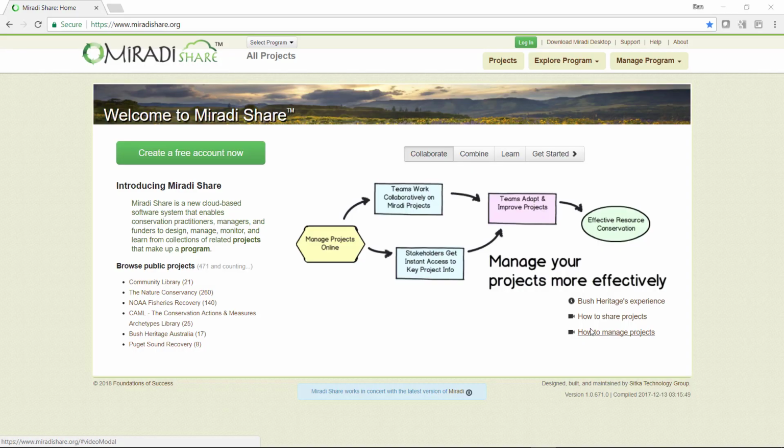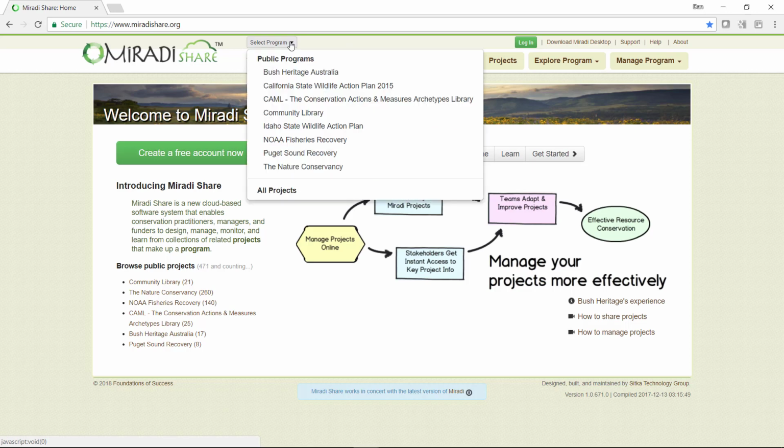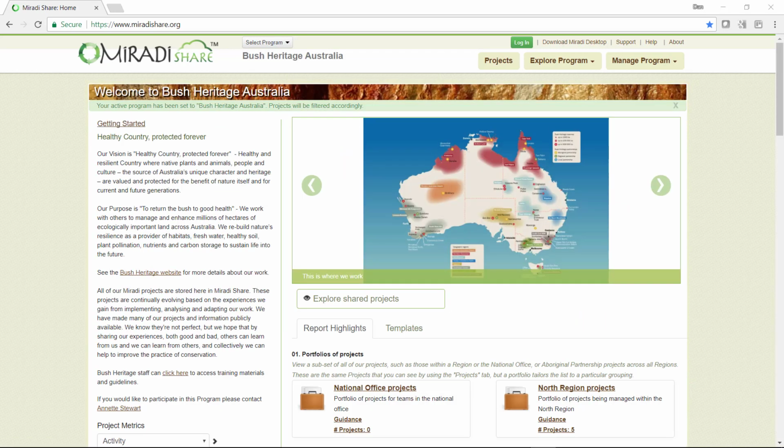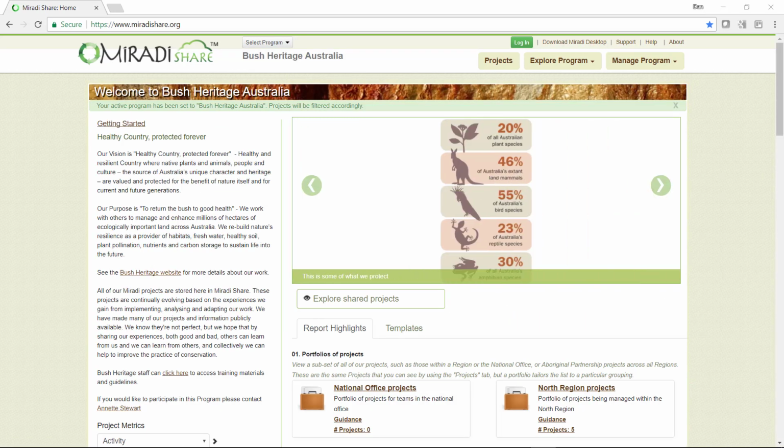I'm at the landing page of MiradiShare.org. For this demo, I'm going to switch to the program of the Bush Heritage Organization, and do that by using the Select Program menu at the top and selecting Bush Heritage. We're looking at the program homepage for Bush Heritage.